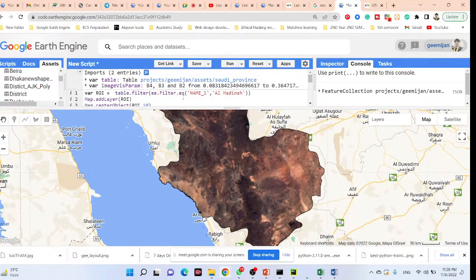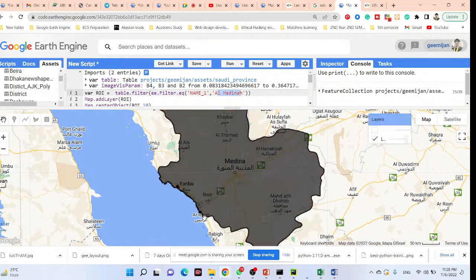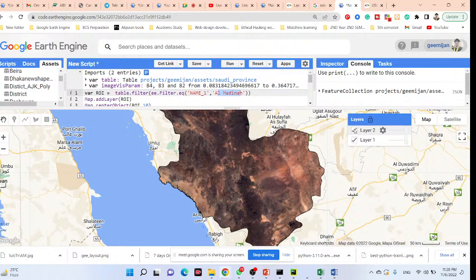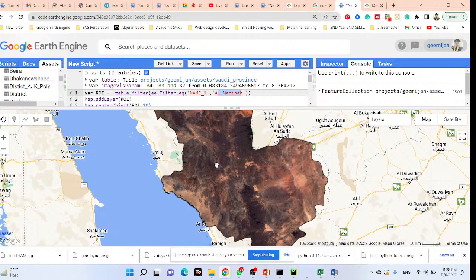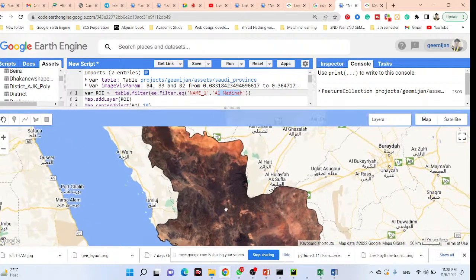You can see I already imported my shapefile. I have the Al Medina shapefile, and for this region I want to make the land use land cover classification map. For this, I need a satellite image, and I use the Landsat satellite image here. This region, I need to classify it into the land use land cover map.